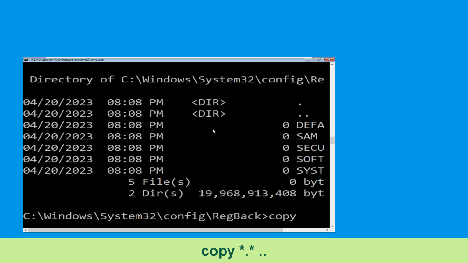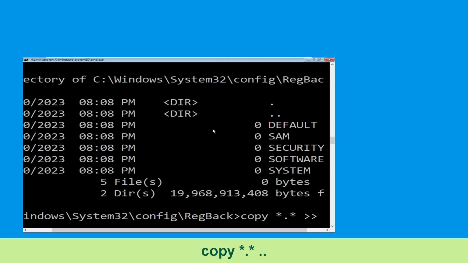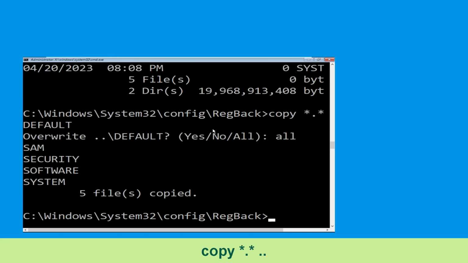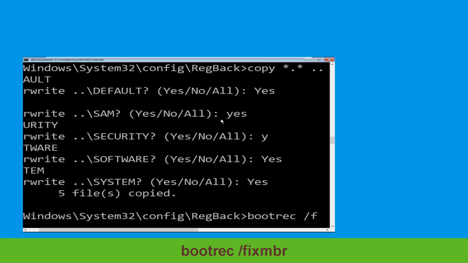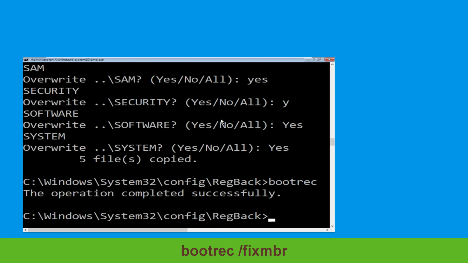Now type copy * ... and hit enter. Then type all and hit enter to execute the command. Now execute this command. Type bootrec /fixmbr and simply hit enter.